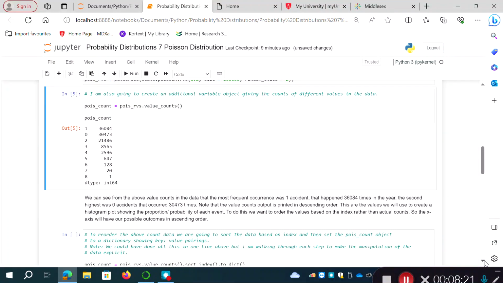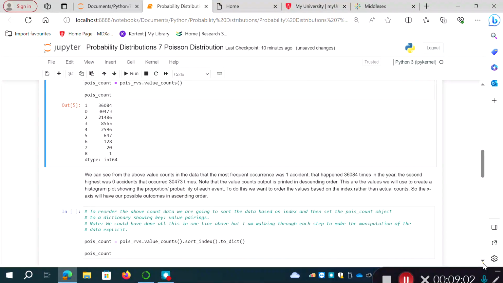And what we can do with these is create a histogram plot showing the proportional probability of each event. To do this, we want to order the values based on the index rather than the actual counts. Rather than creating a histogram using poisson_counts, which would give it in this order, because it's in descending order, we want it in the actual event order, so we want 0, 1, 2, 3, 4, 5, 6, 7, 8 rather than 1, 0 as such. So what we want is our x-axis to have in ascending order all of our possible outcomes.